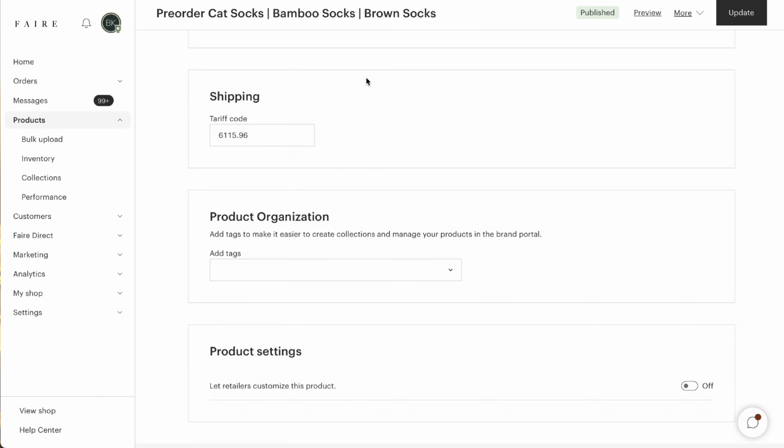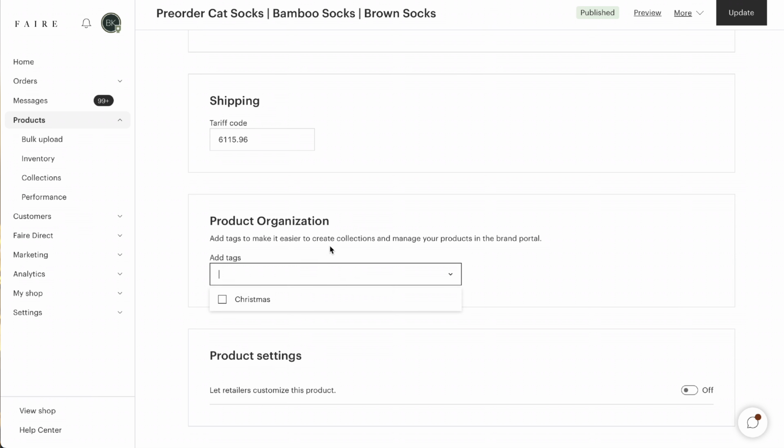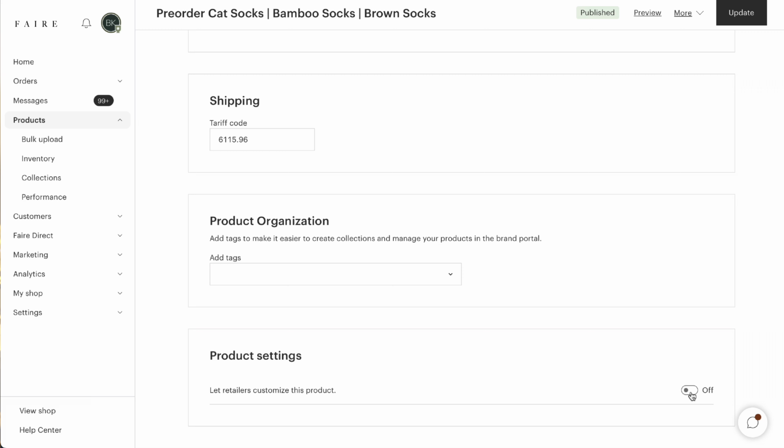Always fill out your tariff code. And we are seeing people use product organization. It's relatively new, but we're not seeing it drive a whole bunch of sales. We do our collections manually. That gives us just a bit more flexibility and ease. And we don't allow retailers to customize this product, which is just a choice that we do.